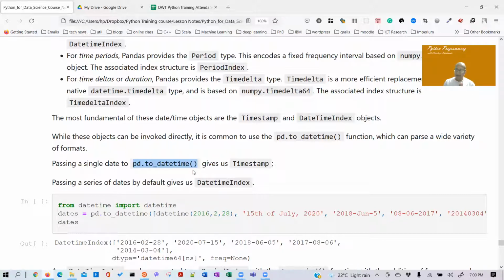In projects or at a company, please use to_datetime rather than instantiating the Timestamp object. So let me show you. I'll just copy this, and I'm going to copy this also, and then I'll show you what this means.